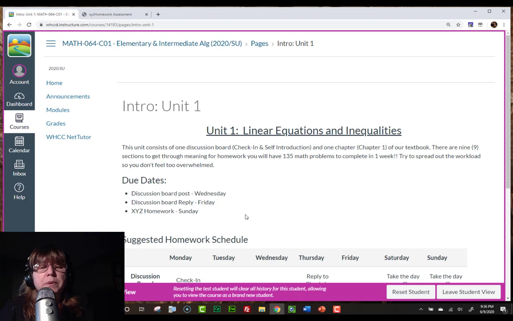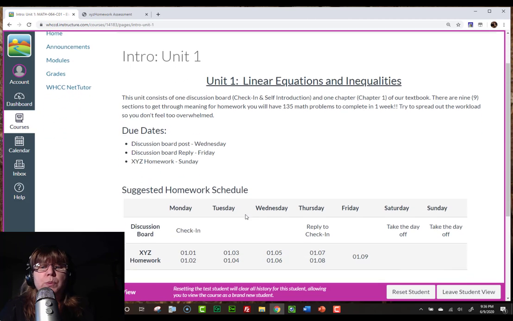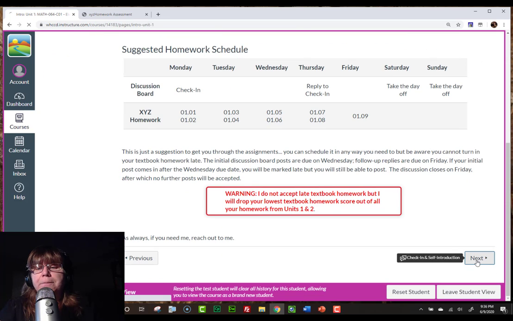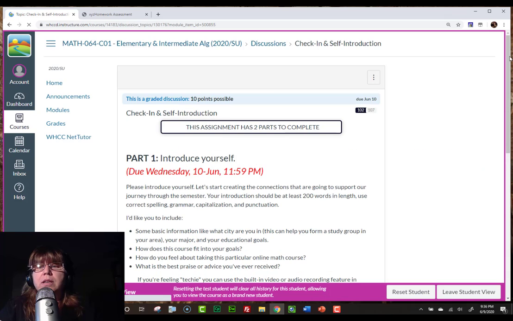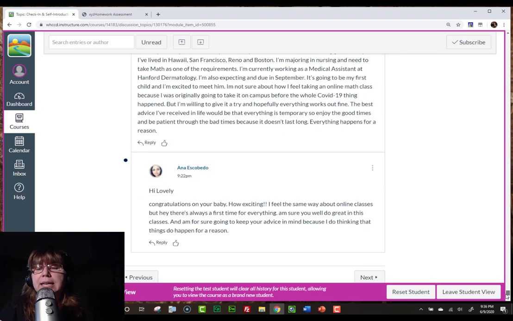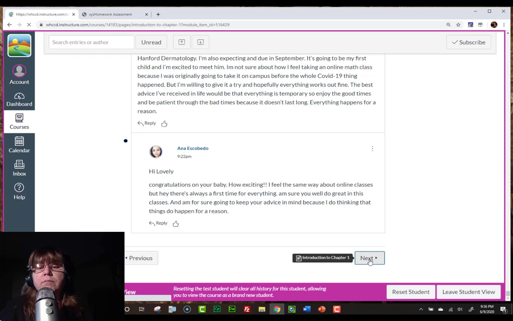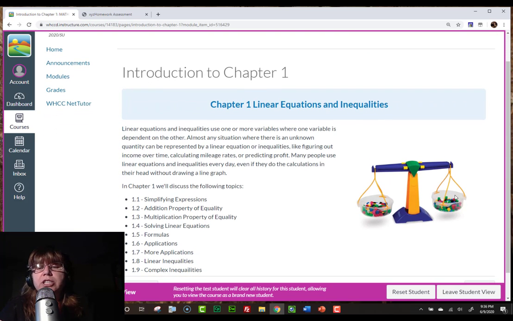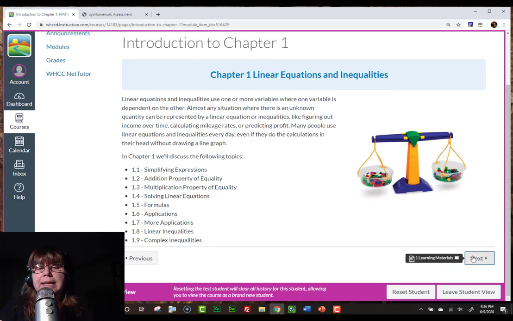So I'm going to skip some information, but I really want to stress to you to read through this material. It's really, really important. So, hey, I've got 135 math problems to do this week. Oof. Okay, next. All right, first assignment, I got to check in. I'm going to scroll down to the bottom, and I'm going to click Next again. Cool, I'm getting closer to my homework because this is the introduction to Chapter 1. I'm going to click Next.